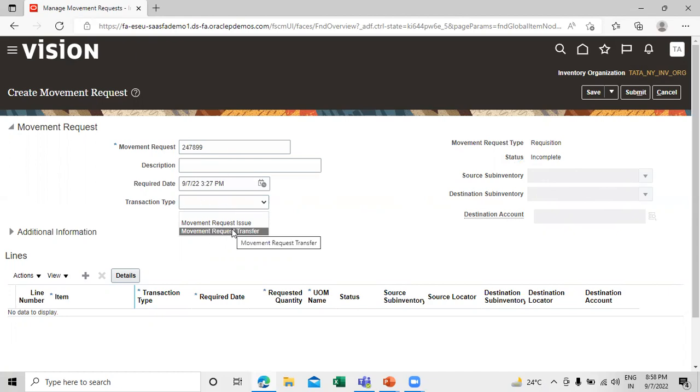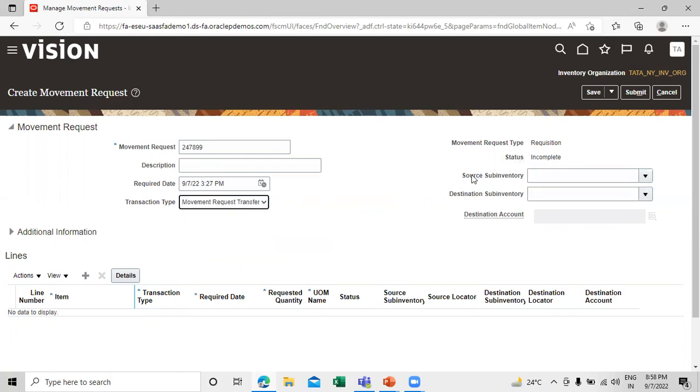When we select the transaction type movement request transfer, the source subinventory and the destination subinventory get enabled, right? That means you can transfer from the source subinventory to the destination subinventory in the movement request transfer. But when we select movement request issue, you can transfer from one subinventory to the destination account, right? So this is the difference between the movement request issue and movement request transfer.